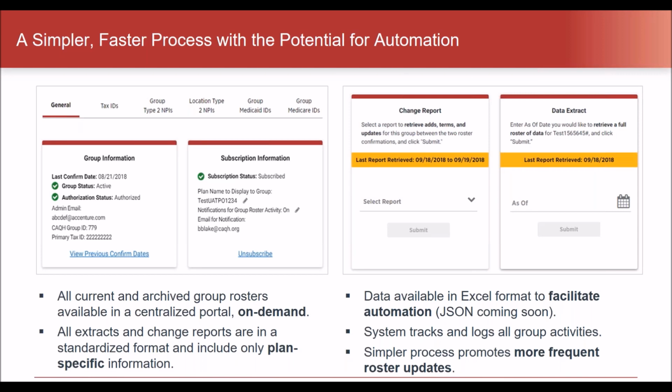Becca, we have one question that's come through. Can you repeat the source for your reference table for specialty and taxonomy data? Yes, it is NUCC. And I don't know the exact name off the top of my head, but we can certainly get that by the end of the call.